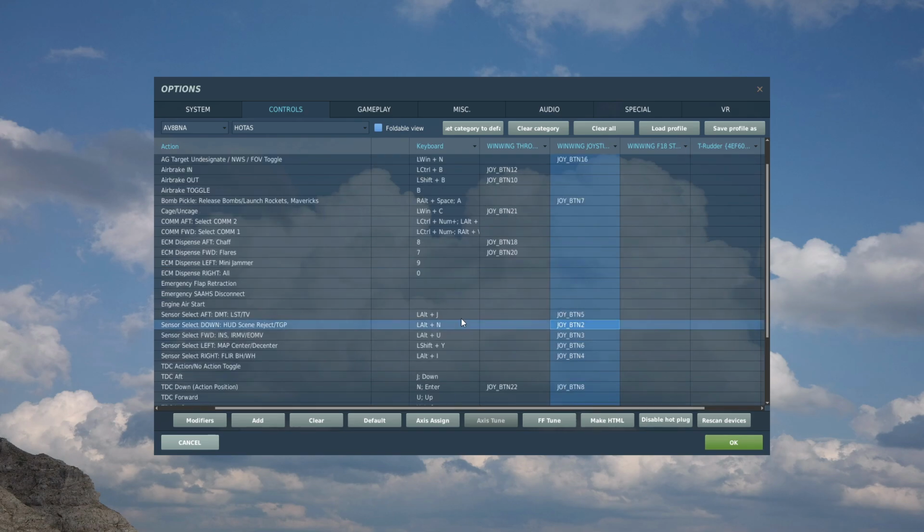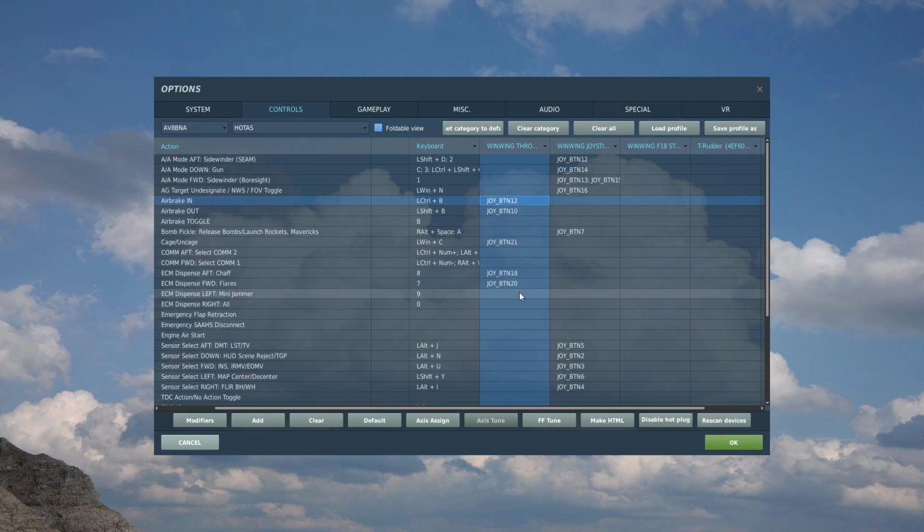Next, we're going to move up. We've got countermeasures. There are 4 commands you can have, but we're just going to do aft for chaff, forward for flares. That's on the two-way switch on my throttle handle. Next, cage, uncage, going to be used for the sidewinder and possibly other things. It's a single button on the right of my throttle handle. Bomb pickle we've already seen. Air brake, out and in. We're going to need, again, a two-way switch on the side of the throttle handle.